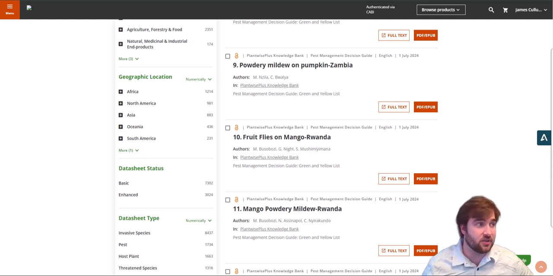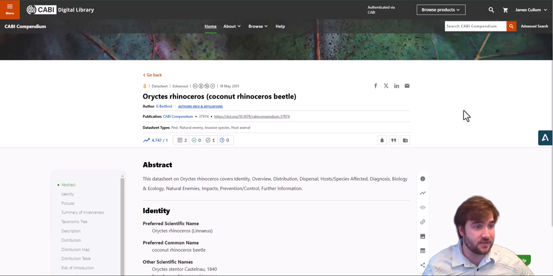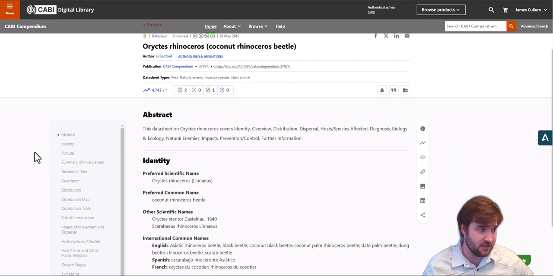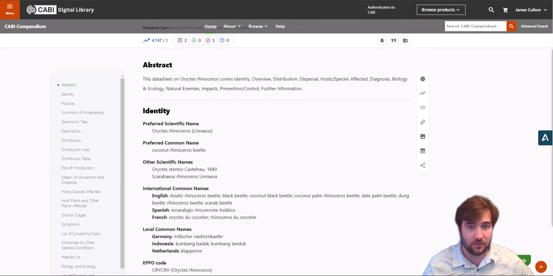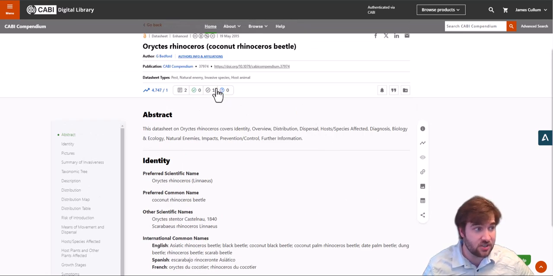I want to highlight our datasheet on the coconut rhinoceros beetle just to give you an example of an enhanced datasheet. The datasheet types for this datasheet are pest, natural enemy, invasive species, and host animal. These datasheet types dictate the list of sections that you can see down the side here. I'm going to go through this datasheet reasonably slowly to give you an idea of the content that we have within these datasheets. This is a good example of the sorts of things that we have in an invasive species datasheet, but a lot of our datasheets share sections with this datasheet type, even if they're not invasive species.